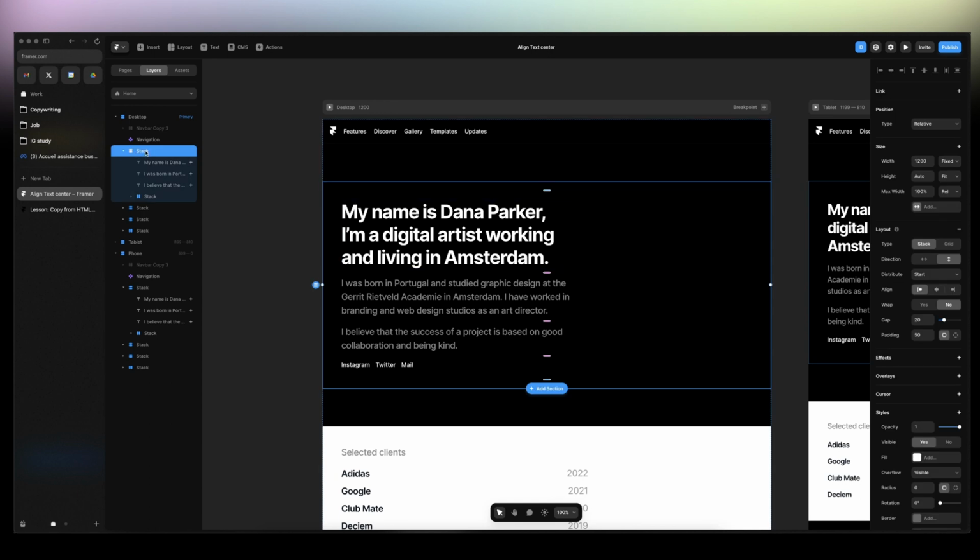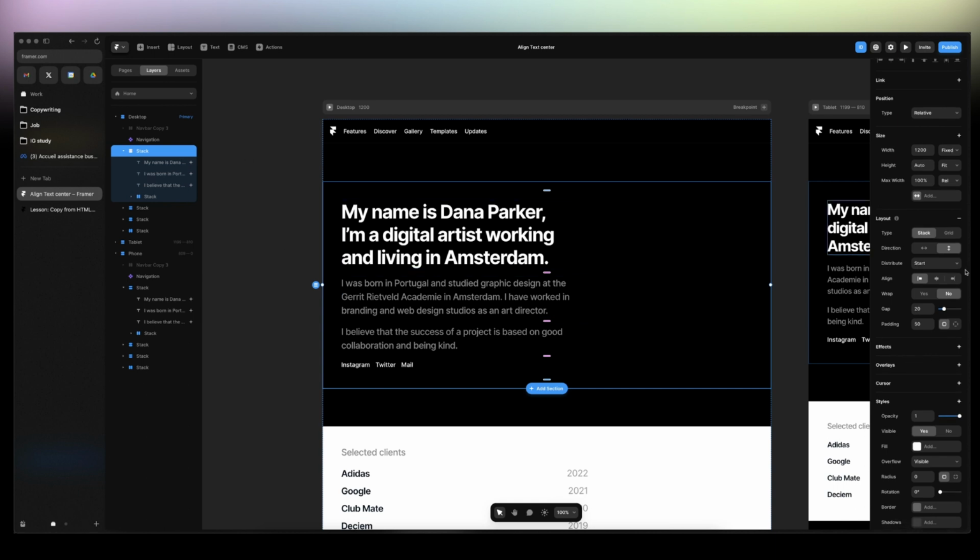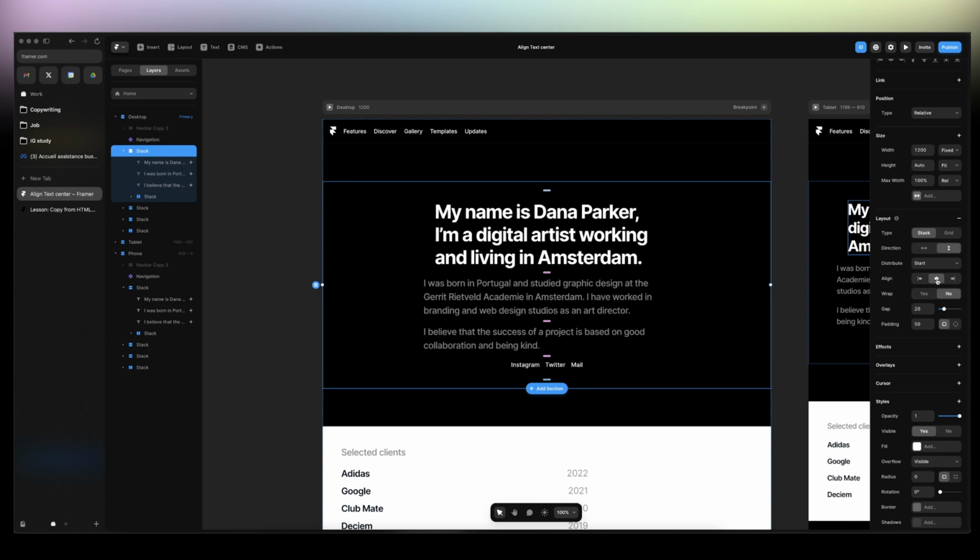And then if we want to put everything in the center, we have to start by clicking on the stack that wraps all of your text, and then go to the right panel on layout and click on distribute center. So align center, and then this one you can put center as well, but it is not necessary because it's only one stack that contains everything.